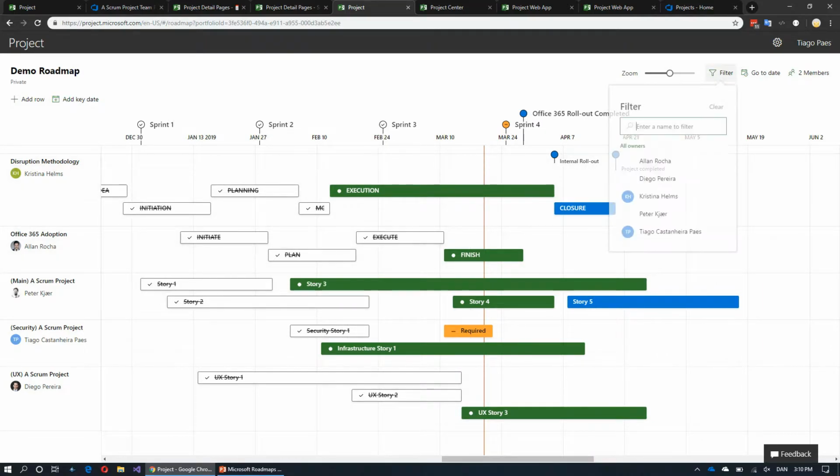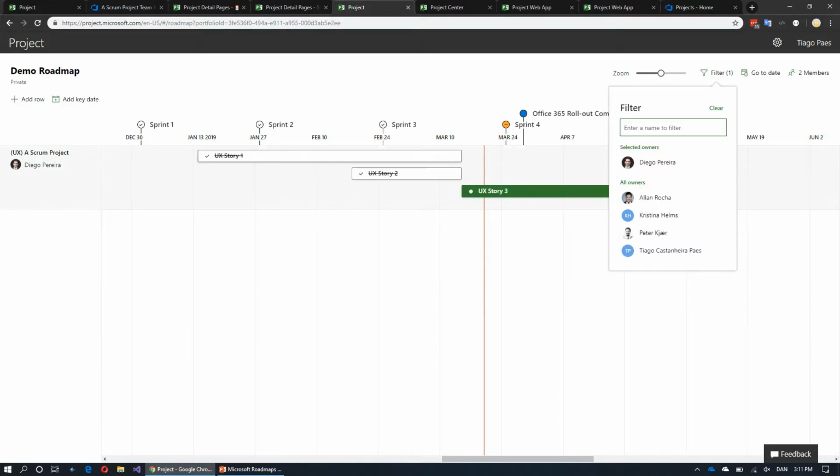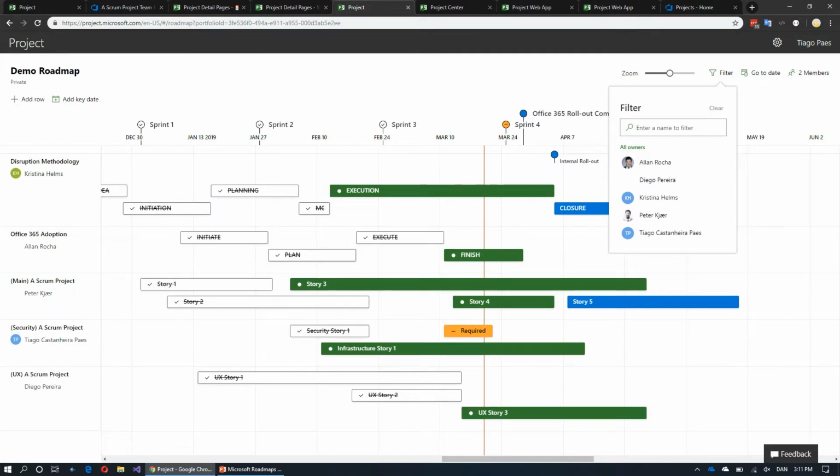And we can also filter if you want to look at things that a specific person's responsible for. I can use this to just filter the view and clean it up if you have too many projects in here. And the idea is that you create a roadmap for each different program that you're running, or each set of projects that make sense together that you need to track. So you're also not limited to how you're running your project.